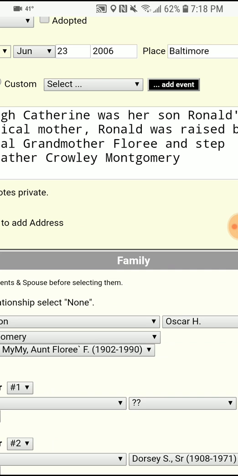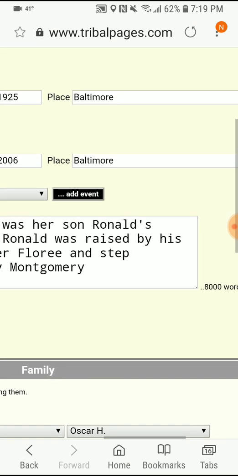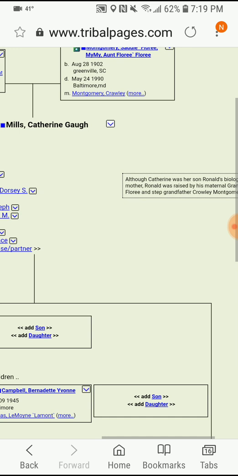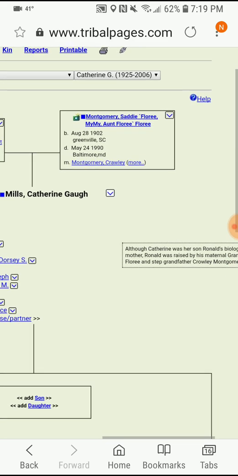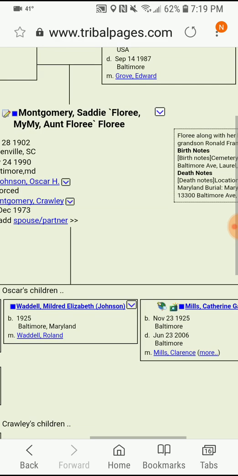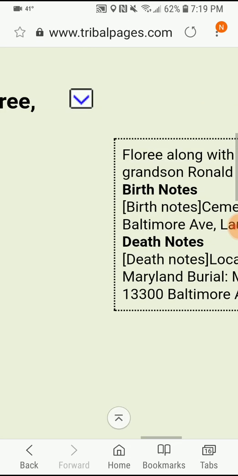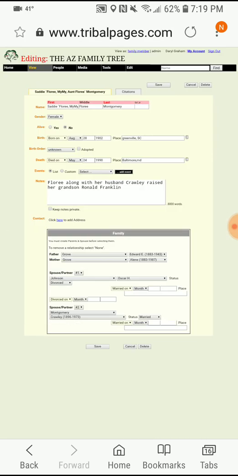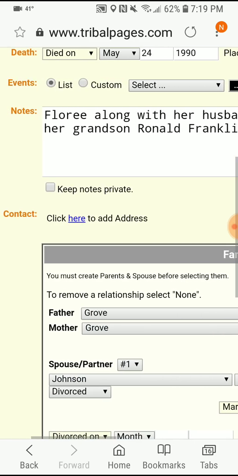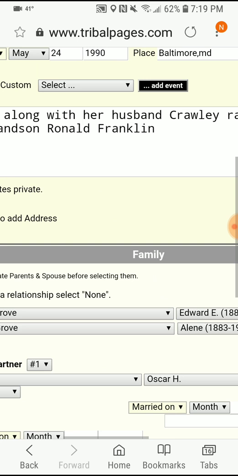So we have a notation thus far in Uncle Ronald, the child or individual in question, and his biological parent. Now we have to make a notation or give acknowledgement to those who did the raising. In this situation, my great grandparents, my great grandmother, my grandmother's mother, and you go in and add the notation: Florrie, along with her husband Crawley, raised her grandson Ronald Franklin.